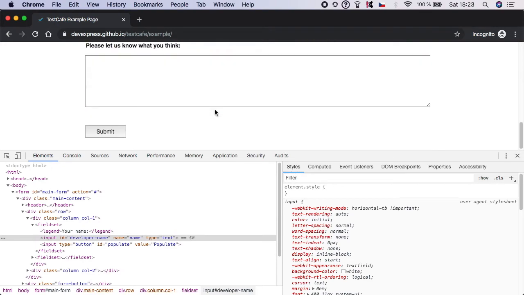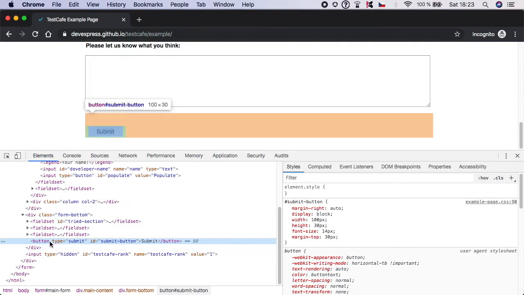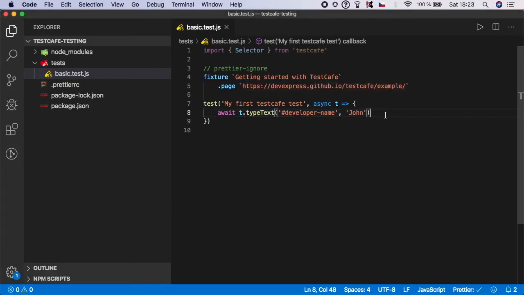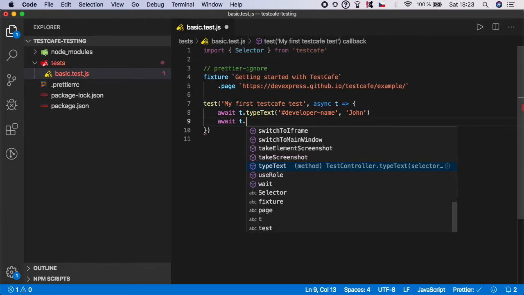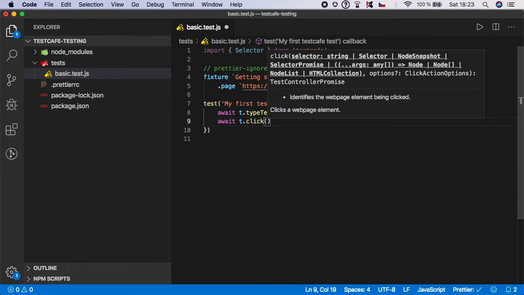And if you try it here, you fill John. And if you scroll down, you now see that the submit button is no longer disabled, and we can now inspect it. As you can see, it's a button and it has an ID of submit button, so we can use it. So the second step we want to tell the test controller to do is await t dot click, because we want to simply click on that submit button.